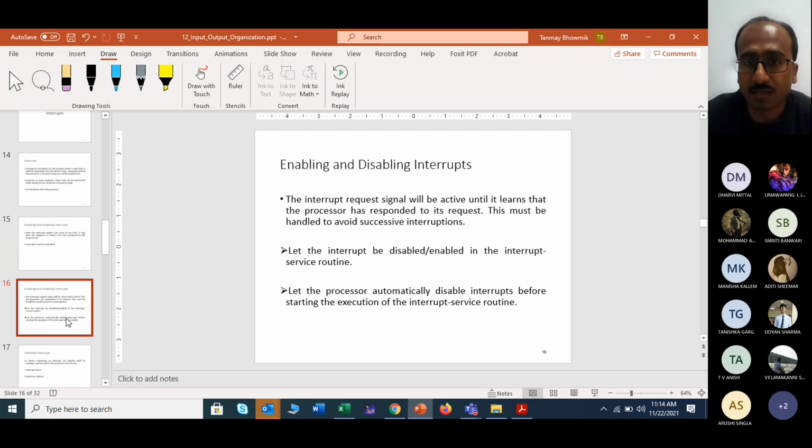Now the interrupt request signal will be active until it learns that the processor has responded to its request. Let the interrupt be enabled or disabled by the interrupt service routine. Let the processor automatically disable interrupt before the starting of the execution. So that means think that your processor will act depending on your execution of the interrupt signal. So whether your interrupt is executing, or needs to be executed in the near future, or the interrupt service needs to be stopped, everything can be managed programmatically.